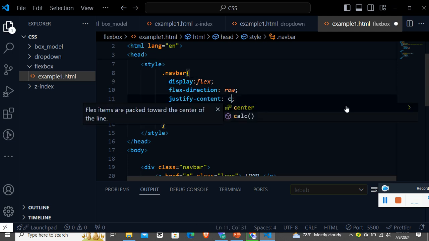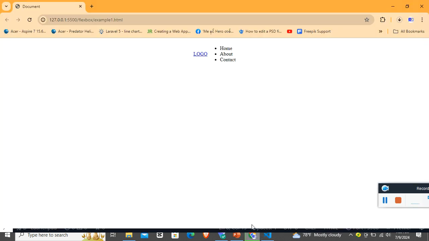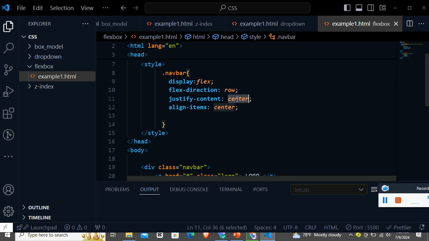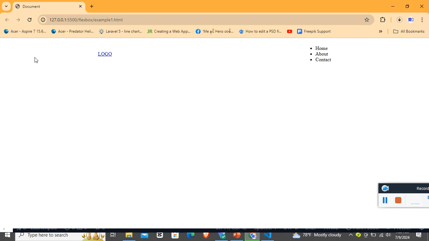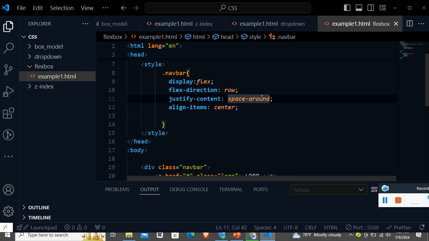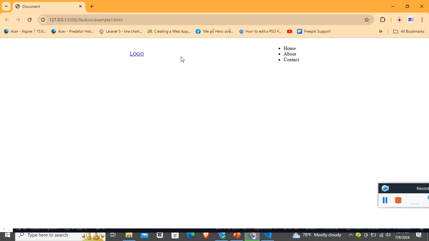And then you can also have center. That means we just get them together at the center. And then space between, space around, you see we have spaces between them, and space evenly. I think space evenly and space around are almost the same, with only a bit of difference. Space evenly means the spaces are distributed equally between the items or components here.